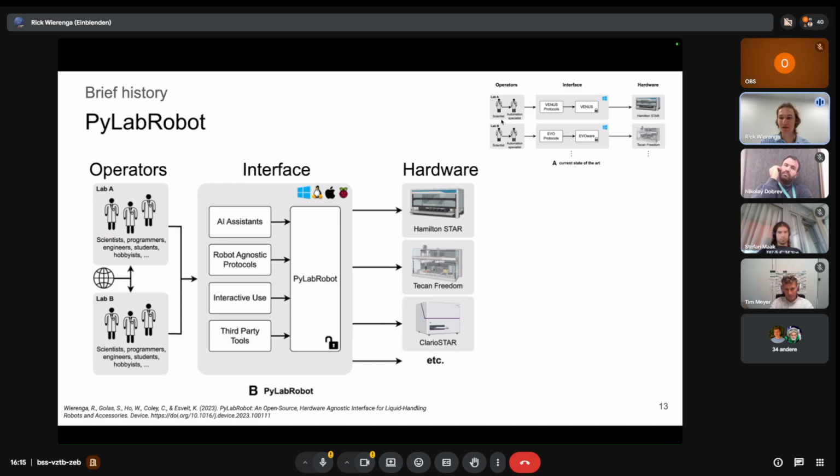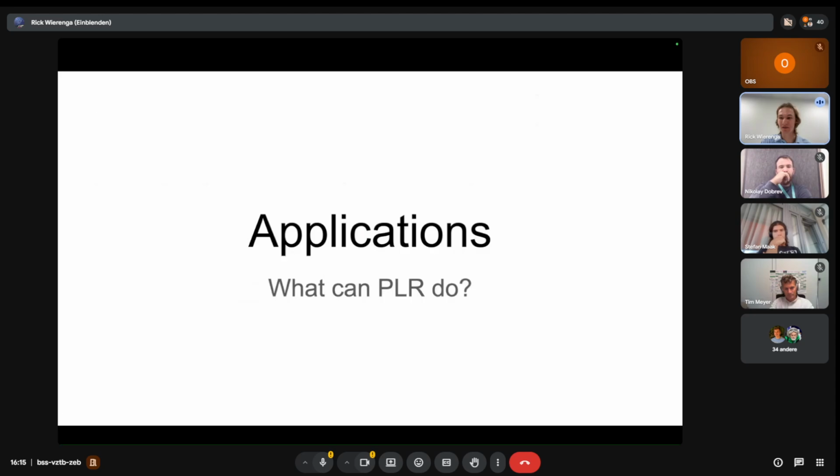Whereas if you see on the top right here, in the previous case, it was very difficult to share methods between like a Hamilton and a Tecan robot. But in this case, because we have a universal layer over the machines, we can actually share different things between different labs.